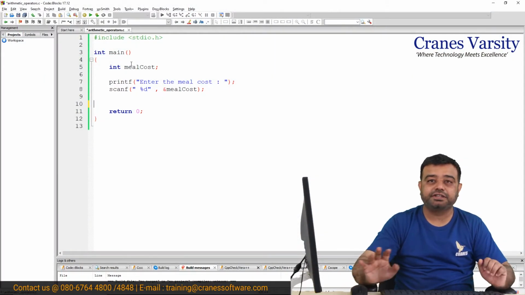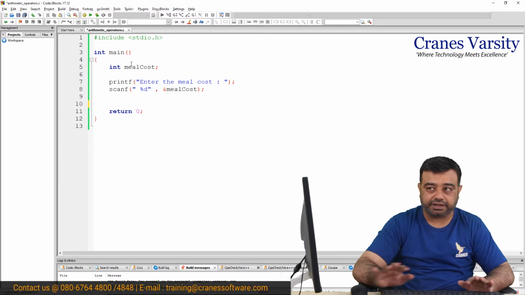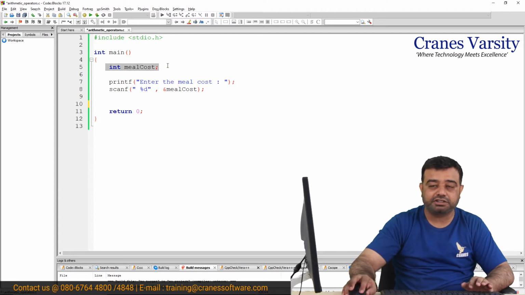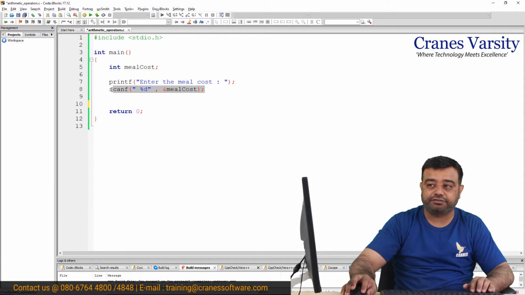Here, if you can just observe, I have a simple input wherein I'm trying to read the meal cost from the user. So I've declared the variable called mealCost, and if you observe, meal cost is basically two words, so I'm using C as uppercase here. The first character of the second word is uppercase, right? A scanf to read it.